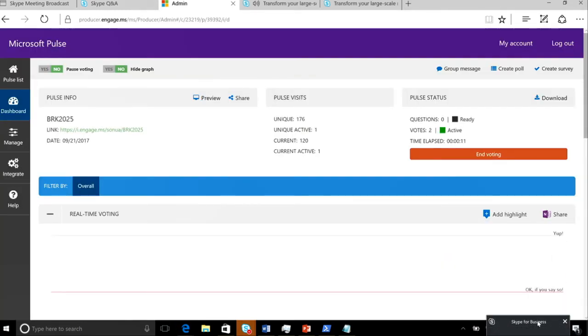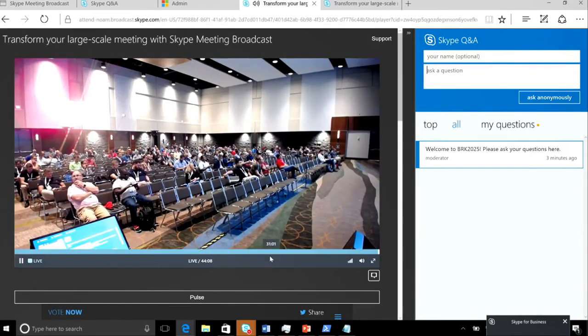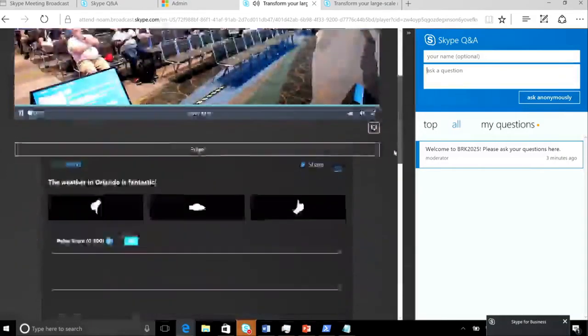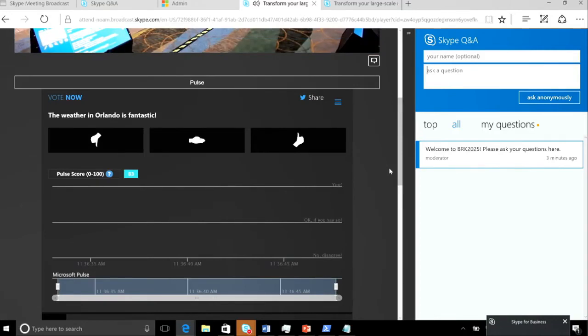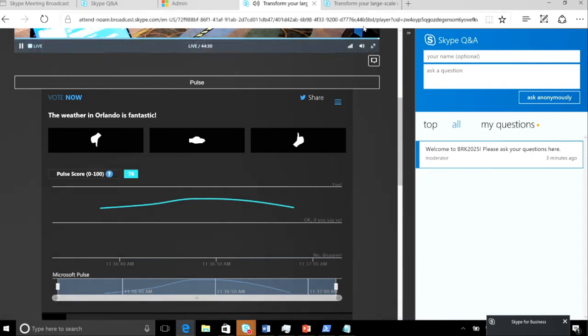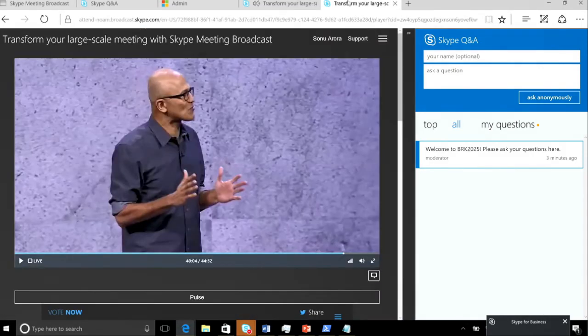Now, if you start voting live with the pulse, I'm going to just go in here and show you what that looks like. You see here? So the weather in Orlando is fantastic. So if you actually vote, you will see live results actually get shown here. And the same results are available for your broadcastee after the event. Okay, so you can already see the trend that's going on there. Okay, I'm going to switch over.